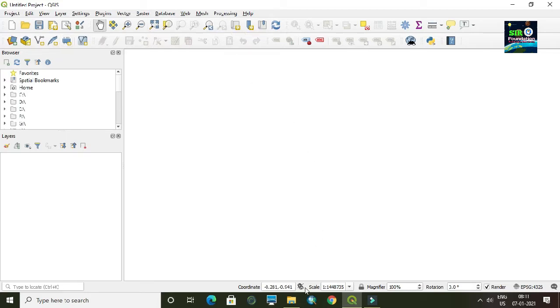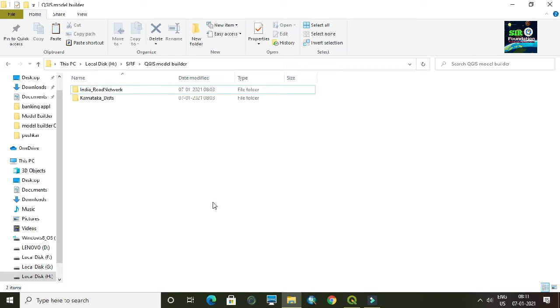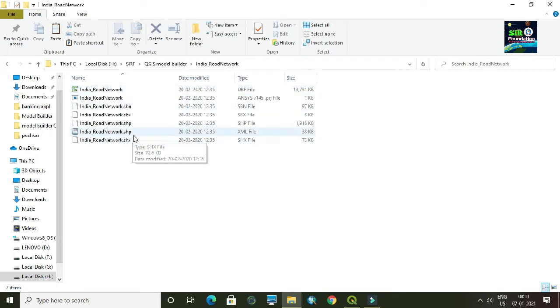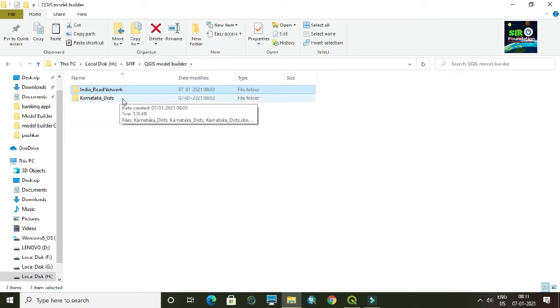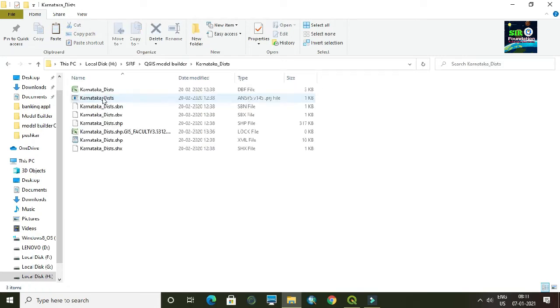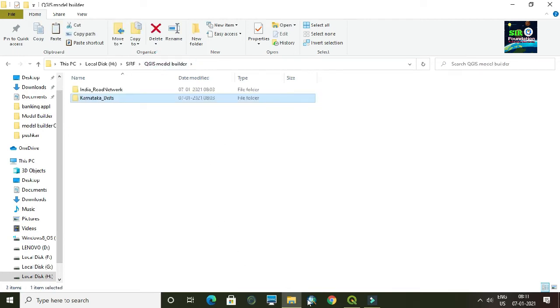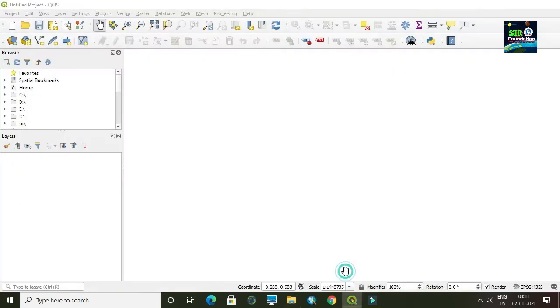Okay, so let me show you the data set we are using over here. We are using the India road network dataset. I have the shapefile of this India road network, so I am going to use this particular shapefile. Then we have this Karnataka districts shapefile over here. So this is our basic data, and we are going to build a model in QGIS by using this data.